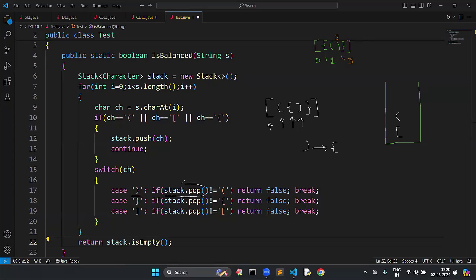Pop one item from the stack, which we got is nothing but the open flower bracket. Is it not equal to the closed flower bracket? Yes. Then immediately what will happen? It is going to return false. So it is invalid. Like that, it is going to check. I hope you understood the scenario very clearly. This is nothing but case 2.